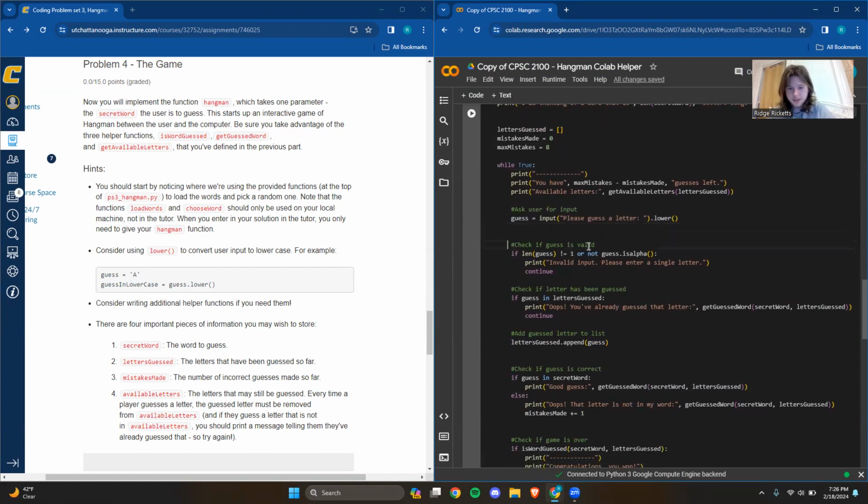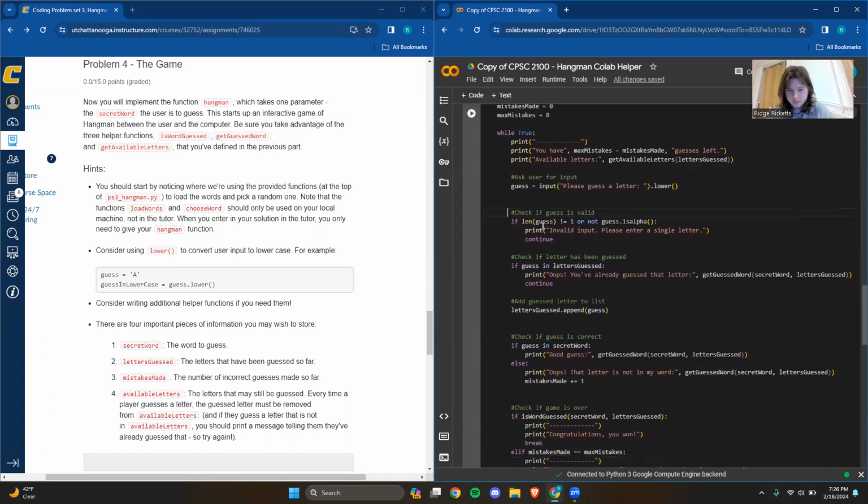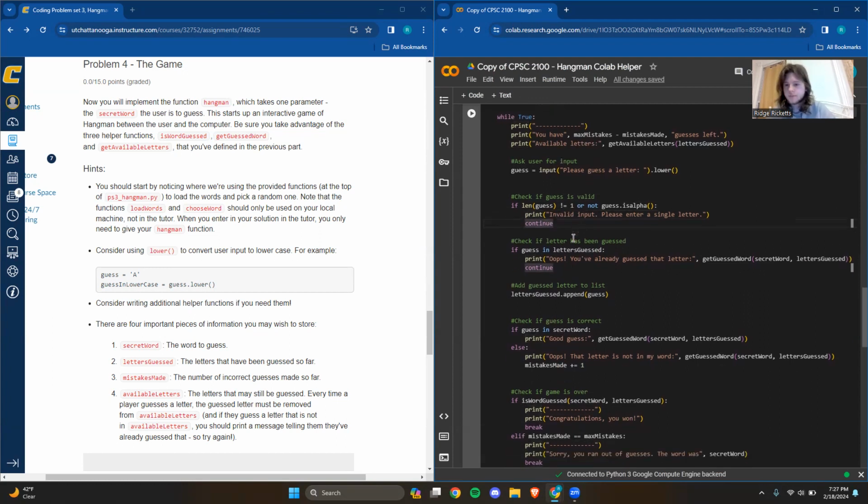And then we'll check if the guess is valid, and if it's not, print invalid input, please enter a single letter. I actually did do this my first time. I accidentally tried to guess an entire word instead of one letter at a time. I actually haven't played Hangman in a long time.